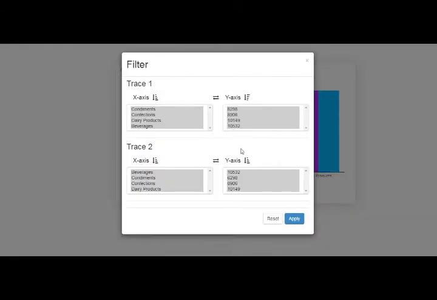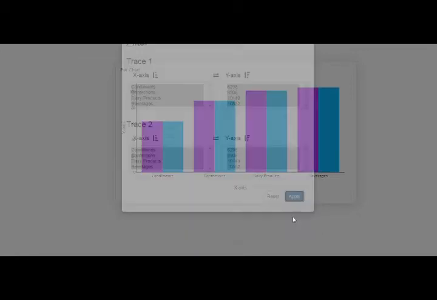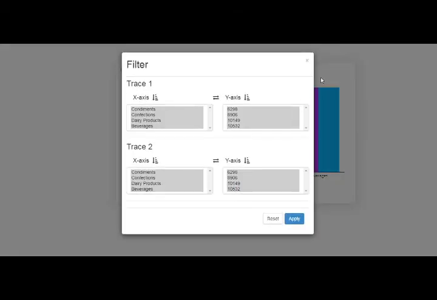Click this button to sequence your data in ascending or descending order. To reset the chart, click Reset button. The chart is reset now.